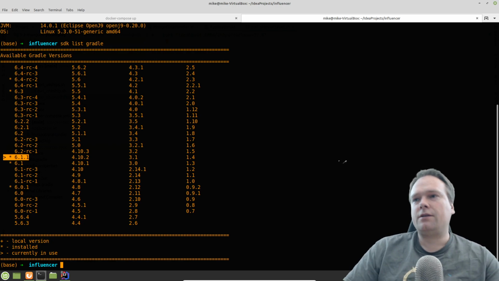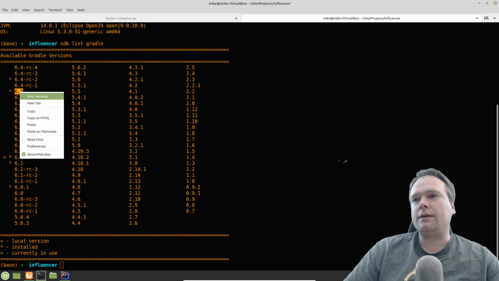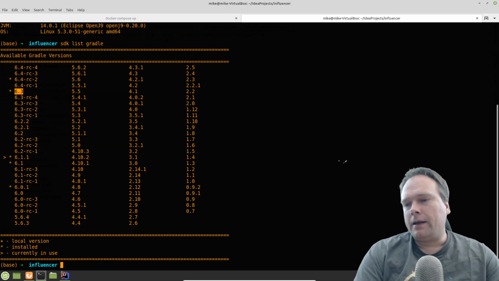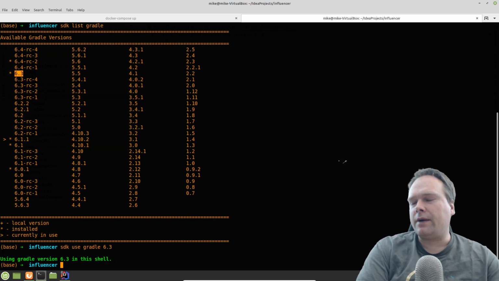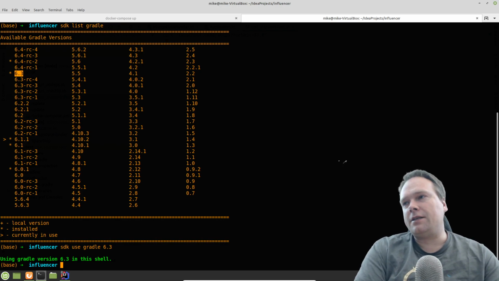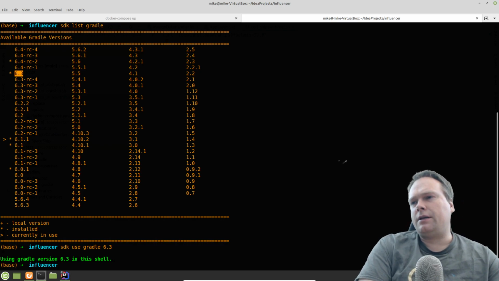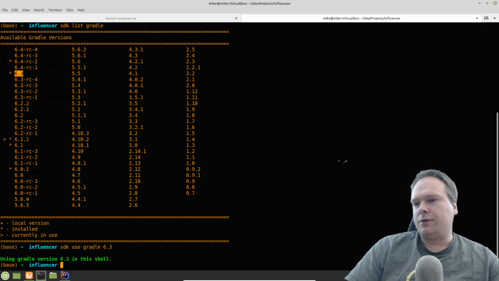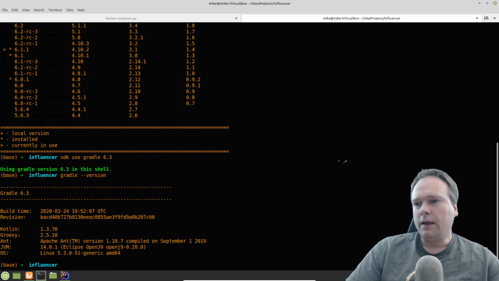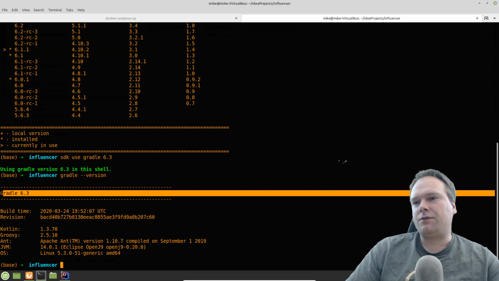If I want to change the one that I'm using, I would like to use 6.3 instead, then I copy that version, and then I write sdk use gradle, and then I can paste the 6.3 right there. The reason why I'm copy-pasting is because if I'm, for instance, dealing with Java, then the version number can be pretty long because the distributor is also included in the Java SDK version. So now we're using Gradle version 6.3. So let's just write gradle and my version and see what happens. You can see I'm using JVM 14. This is Java 14 I'm using, and I'm using Gradle 6.3 right there.